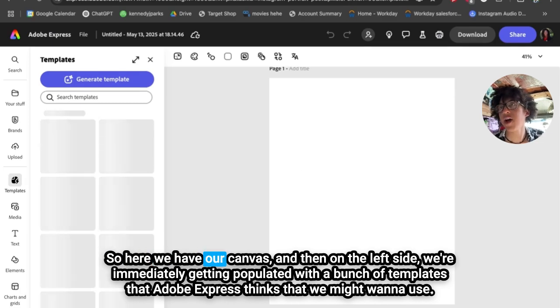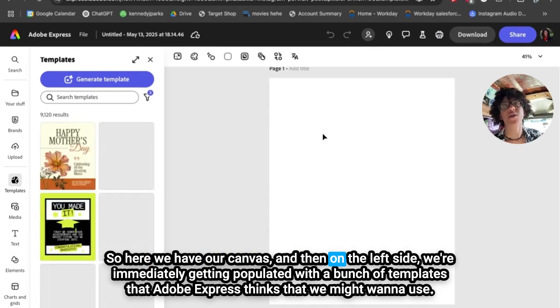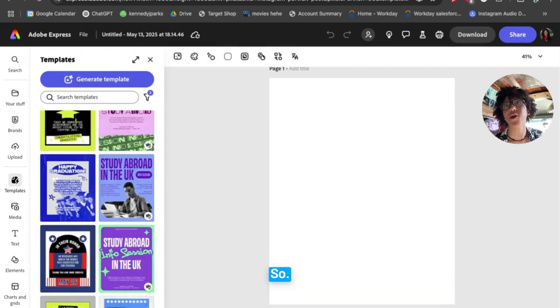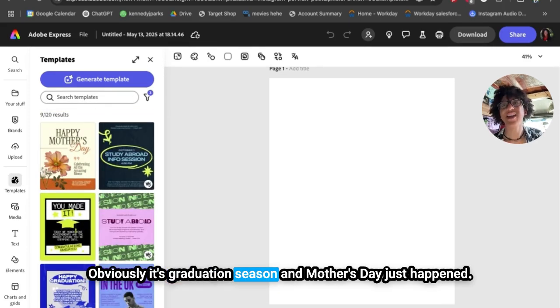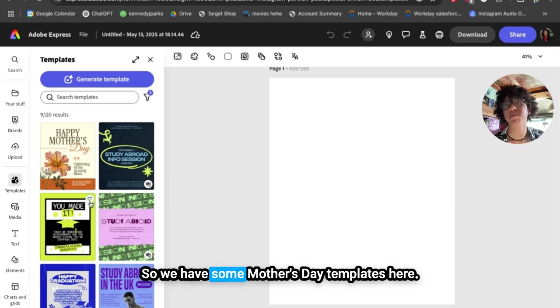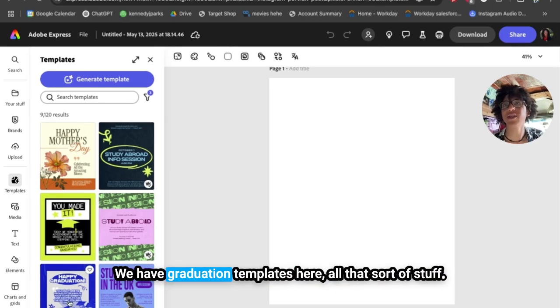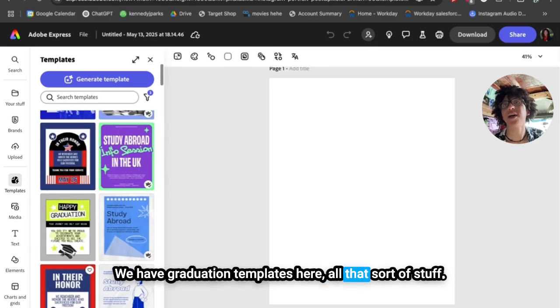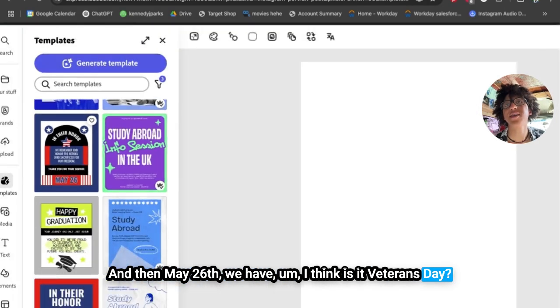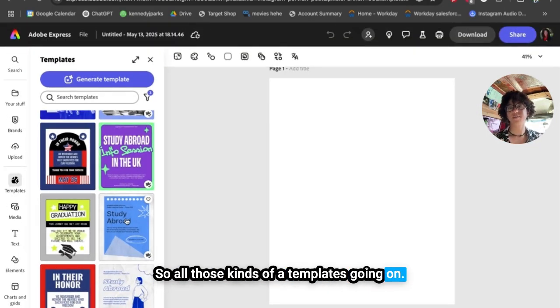So here we have our canvas, and then on the left side, we're immediately getting populated with a bunch of templates that Adobe Express thinks that we might want to use. So obviously it's graduation season and Mother's Day just happened. Adobe Express is a smart software, so it's going to suggest things that it thinks are relevant to you. So we have some Mother's Day templates here, we have graduation templates here, all that sort of stuff. And then May 26th we have, I think, is it Veterans Day? So all those kinds of templates going on.